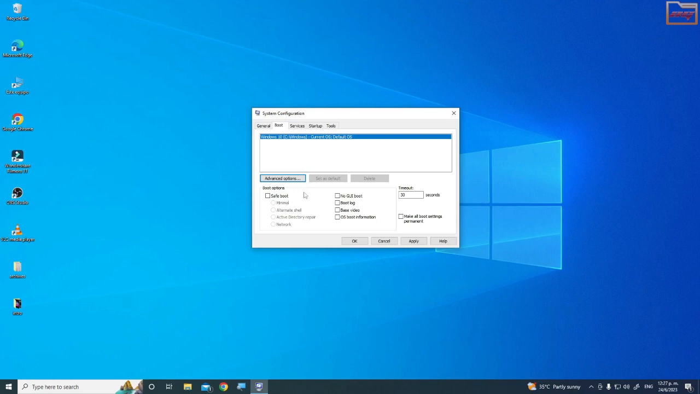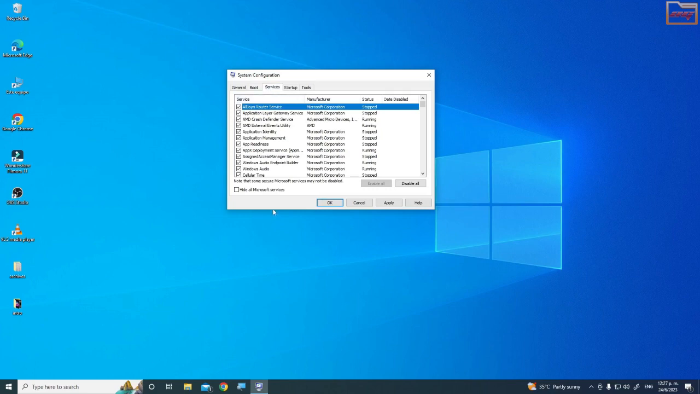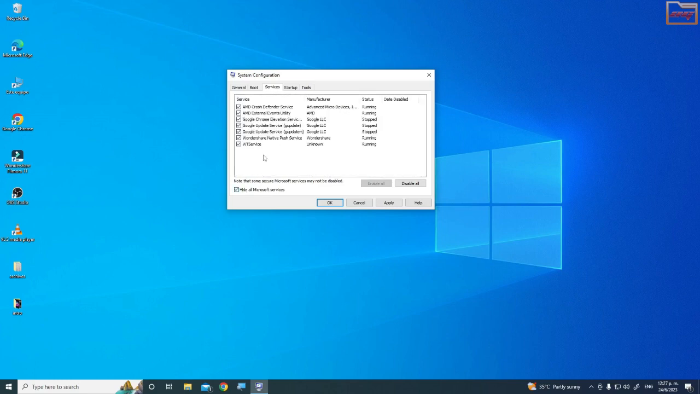So the last step is, in these same configurations, we will go to Services and we are going to click the option that says Hide all Microsoft services. Once you click that, you will see all the services that are not related to your Windows. These also impact your performance once you turn on your computer, so you will deactivate or disable those options.